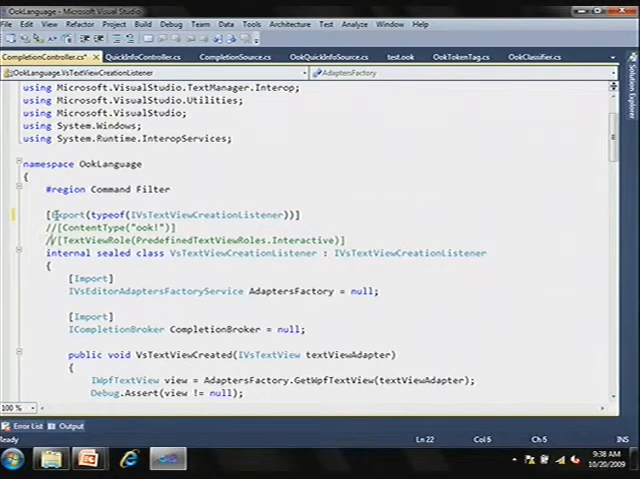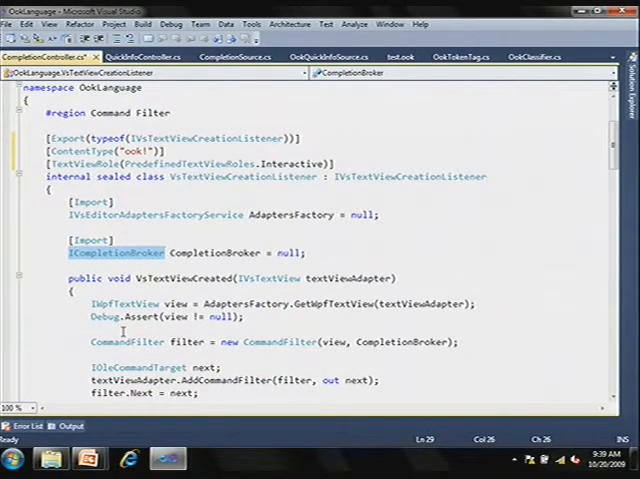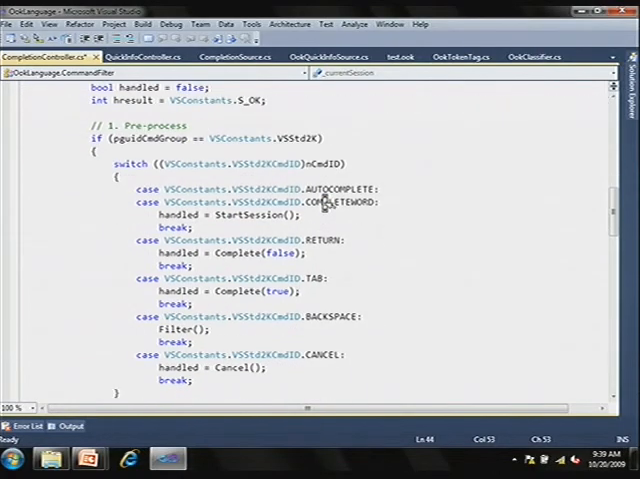And so we're exporting something called an IVsTextViewCreationListener. This basically makes it really easy to get a hold of IVsTextViews, this old object, right? And that's how you add command filters. And then remember I mentioned that we're going to need to import an ICompletionBroker. This is what gives us the ability to create sessions. And so again, this is the standard. You're creating a command filter, an IOleCommandTarget. And there's a bunch of documentation about how to do that.